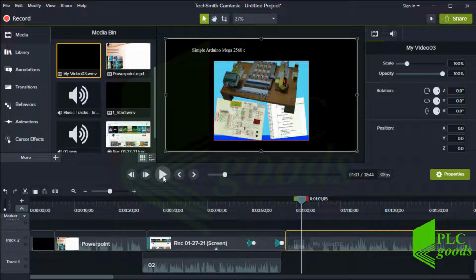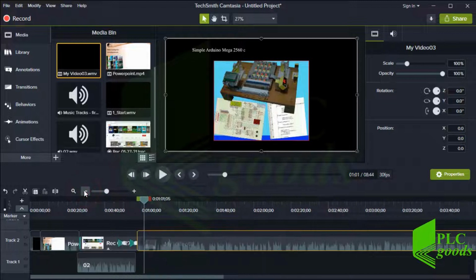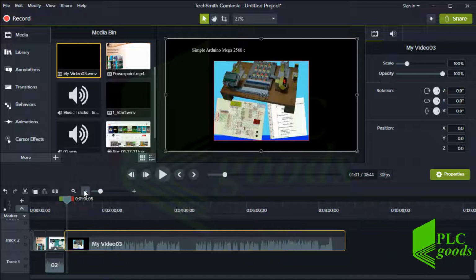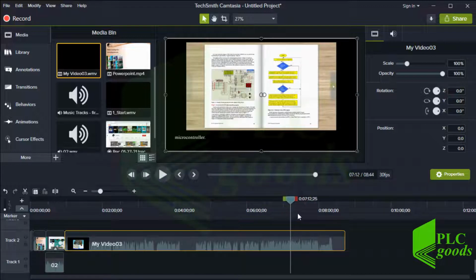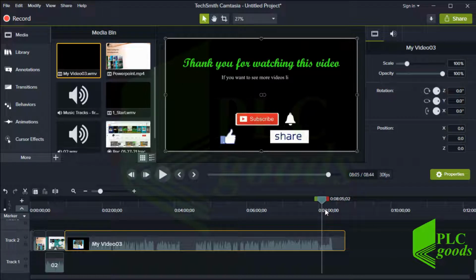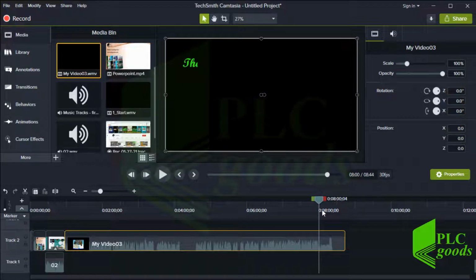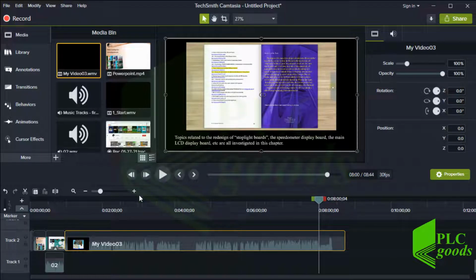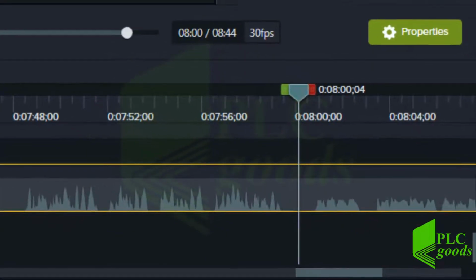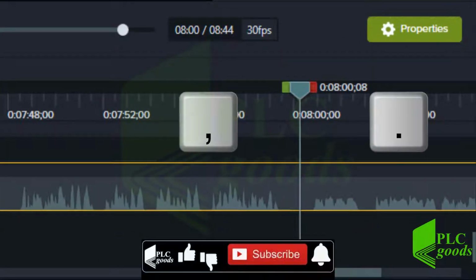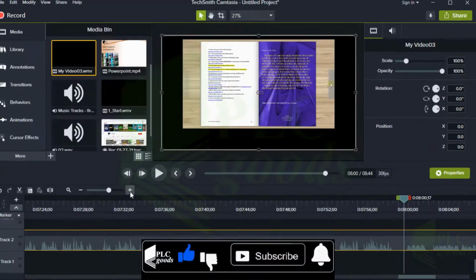Similarly, I don't want the last part of this video. I will finish this project, using videos in my library. Remember, the point and comma keys on the keyboard can be used to select the exact frame, which the video will be split from there.